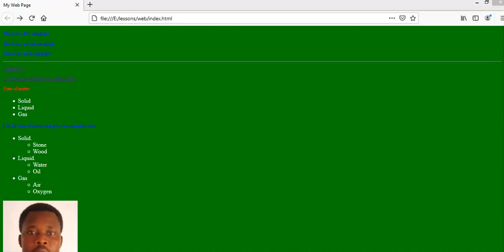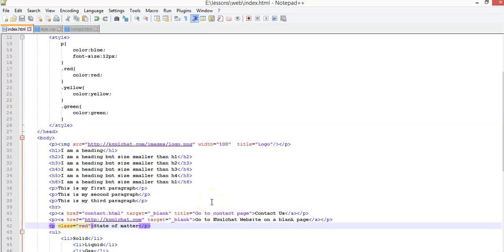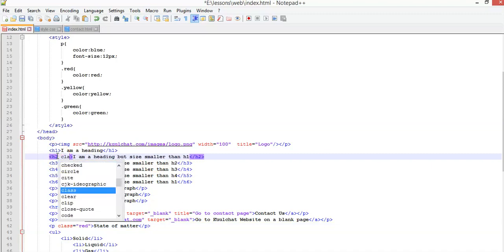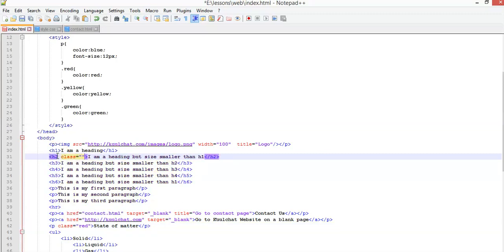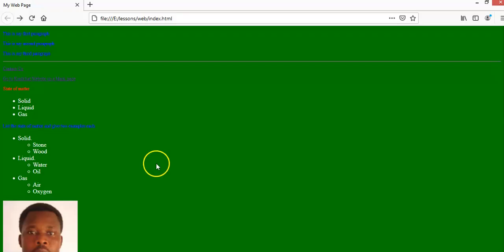Okay, now let's call another one in a different element, let's say our H2. Let's say we call the class yellow on it. So yellow here means our H2 will have a color of yellow. So our heading, with size smaller than H1, will be in the color yellow.